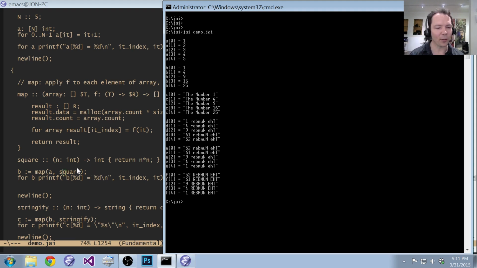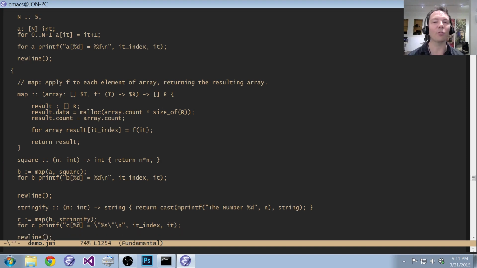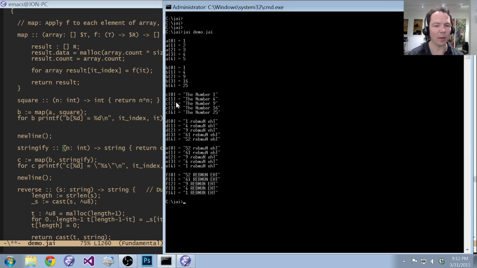In this particular case, I could have just said for a blah, blah, blah, right? But as your functions get more complex, it becomes more worth doing this. All right, so now I've got a function Stringify that makes this string saying the number and whatever and returns that, right? So C is going to be that. So I've got the number 1, the number 4, the number 9, etc.